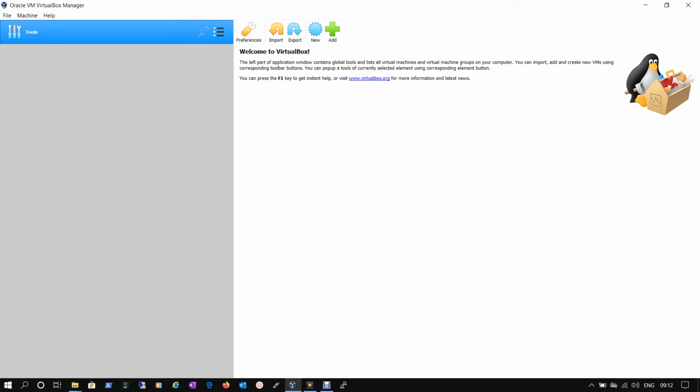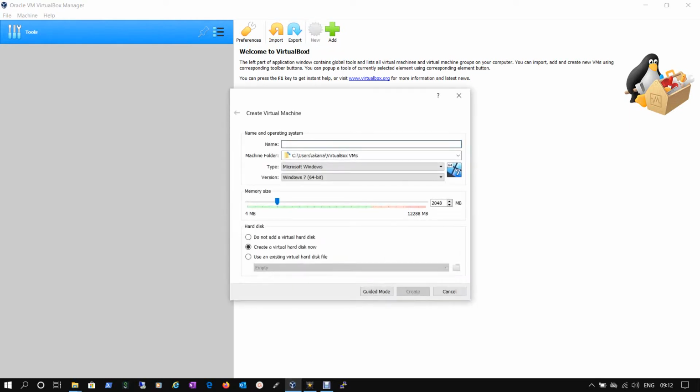Hi everyone. Today we are going to create a new CentOS7 virtual machine or VM in Oracle VirtualBox. So to get started, you have Oracle VirtualBox running, then you click on New to continue. On the next screen, you're going to type in the name of your virtual machine.